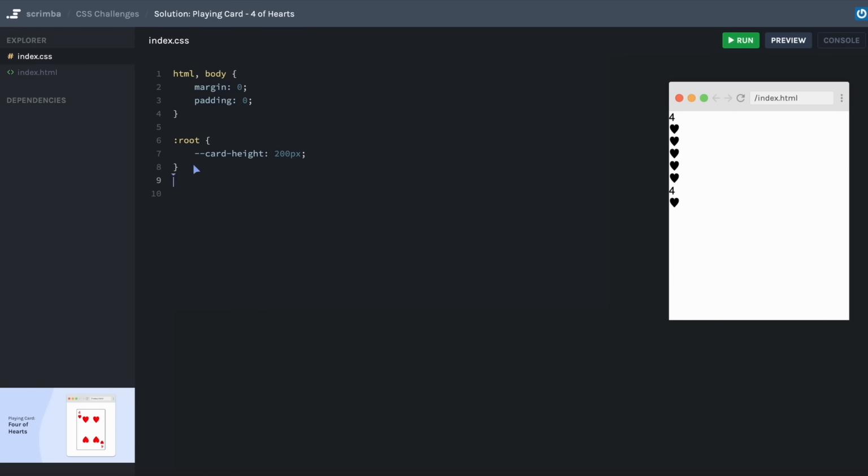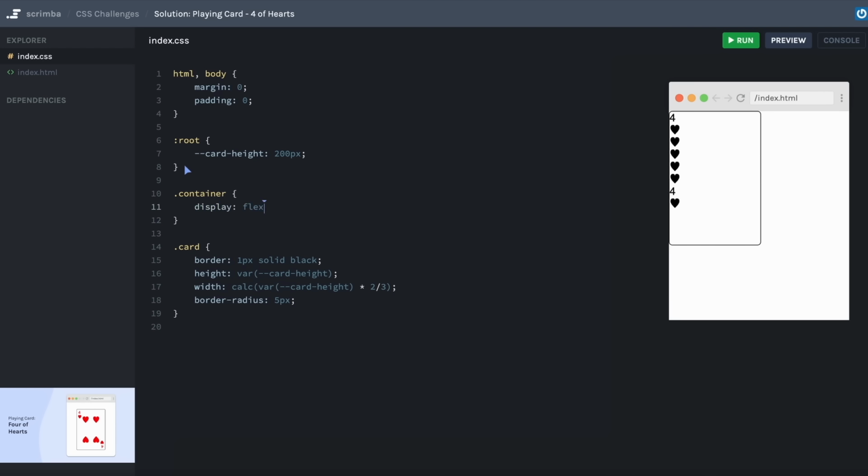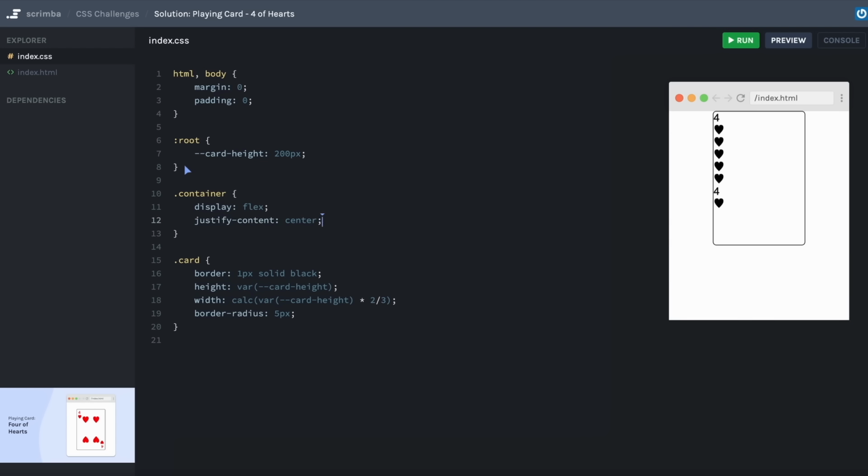First thing I want to do is get a general card shape going. I'm going to select the card, and we'll start with a solid black border. I'll set the height using my card height variable. I want the width to be 2/3 the size of my height, so I will do a calculation. I'll use my card height variable again, and I want to multiply that by 2/3. There's our card shape, so we can add a little bit of border radius. And now that I can see the card, I will also style its parent container so that it's a little more centered and not stuck to the top left of the browser window. I'll justify content center and add some margin.